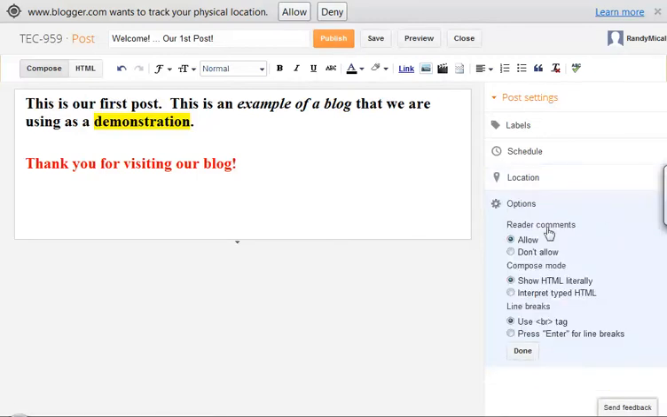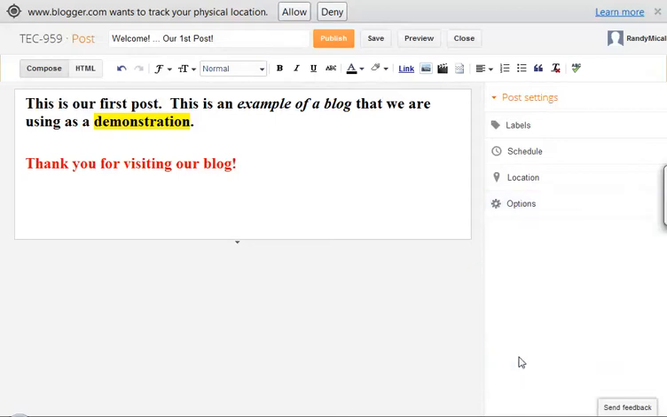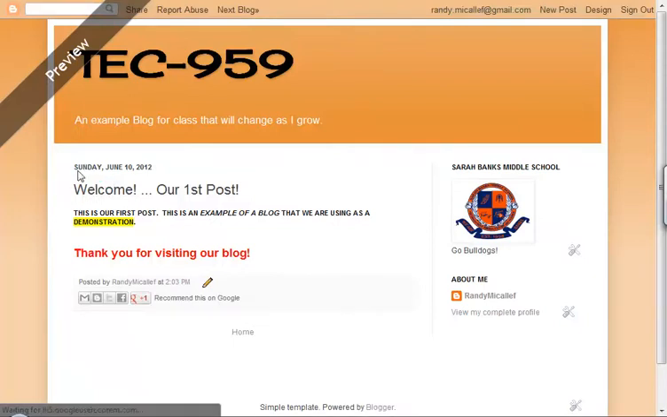And the options, and this is important. Reader comments, you can allow or don't allow. You can allow them to do different things within the comments. Typically, there are very few things that I want a lot of comments on, so I click don't allow. That way I don't get a bunch of people or kids posting and commenting on everything that sometimes isn't the most appropriate. So I can preview my post and see what it's going to look like, and you can see it gives it the date, welcome, our first post, and gives it some information here.